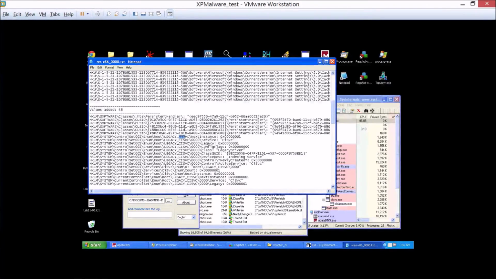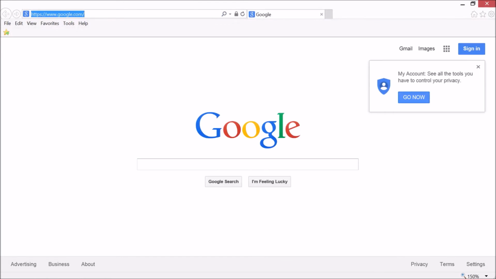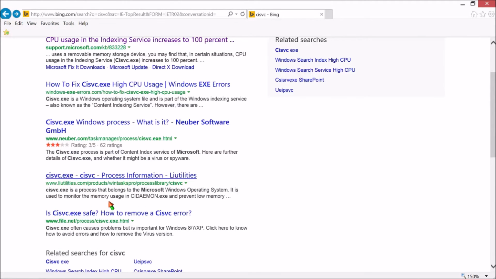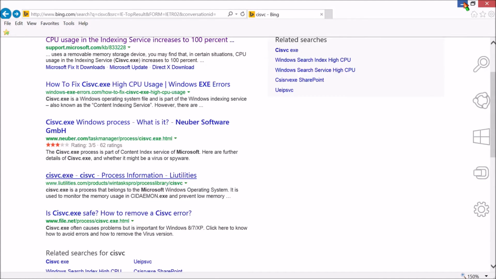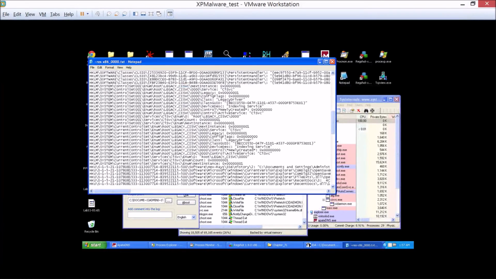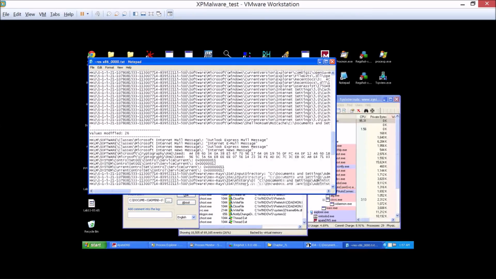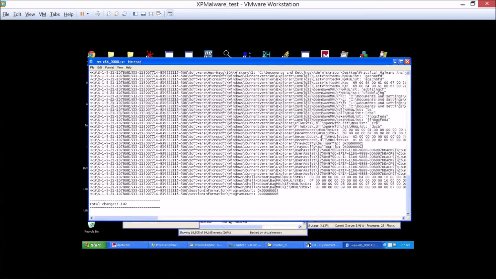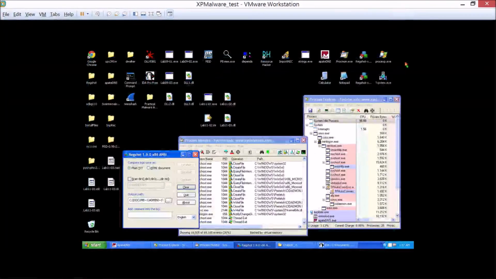Looks like it did something with CISVC. Let me look up CISVC. So it's part of Microsoft Windows. Okay, let's see what else we have. I don't know what to make of any of the other stuff in the registry.